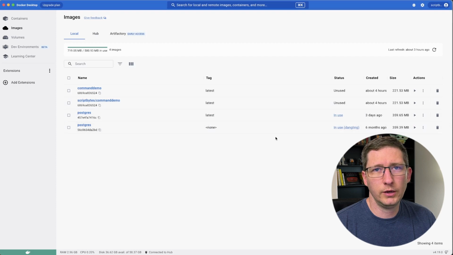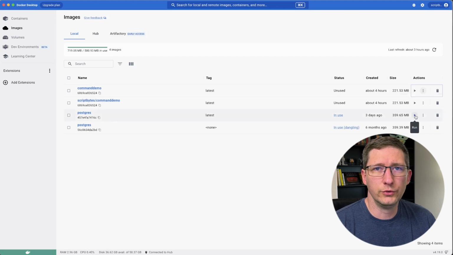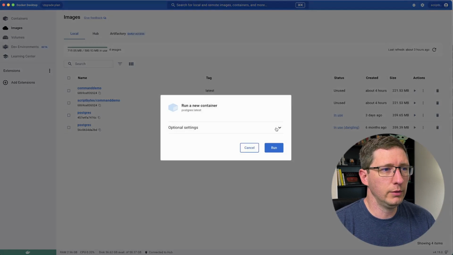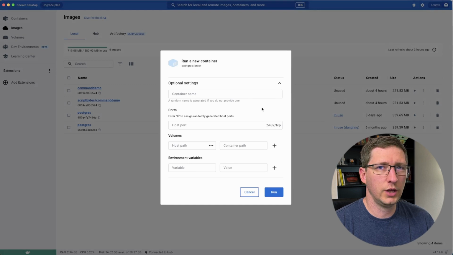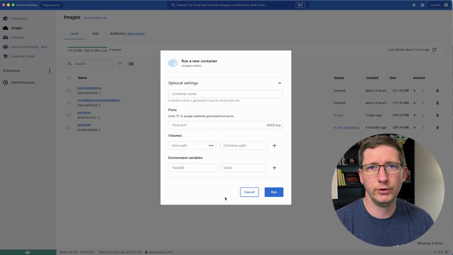And what's really cool about Docker Desktop is you can come in here and you can delete these images, which is the same as running docker rmi for remove image. If you click on this little actions button right here, you can also see you can push it to the hub, which is the same command we ran earlier as docker push. You can also run these commands, which is docker run. So if I click that run button, you can see that it gives you all of the optional parameters you can pass into that run command. So you can give it a container name, you can map the ports, you can give it a volume, you can pass in environment variables, just like we did from the terminal.